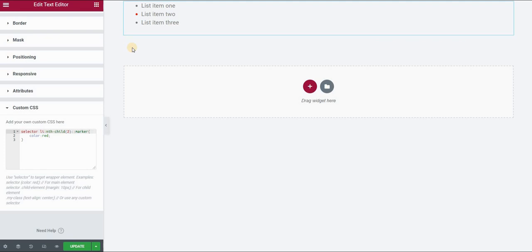What happens if I want to apply this styling to multiple bullet points? For example, the first one and the third one, or the second and the third. To do this, I will just simply copy this piece of code, type in a comma, and here I want to change this to 3. And as you can see, this applies the red color to both of my child items.